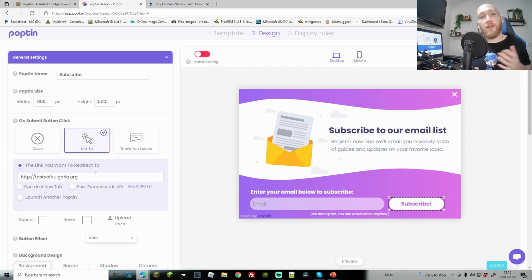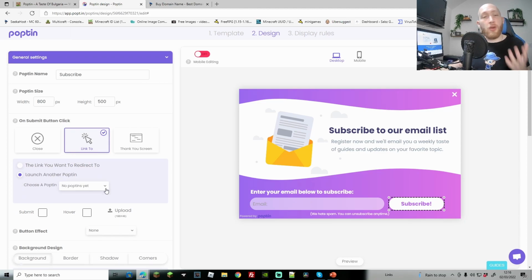So create a page if you do want them to go to a certain page, put the link in here, and then you can choose whether to open in a new tab, pass parameter in URL, and if you do need more explanation, they got how it works right there. Or another thing that you can do is also launch another Poptin. So if you do have another one created, you can simply come to the drop down menu here or search for it, and you can go from one pop-up to the next pop-up.